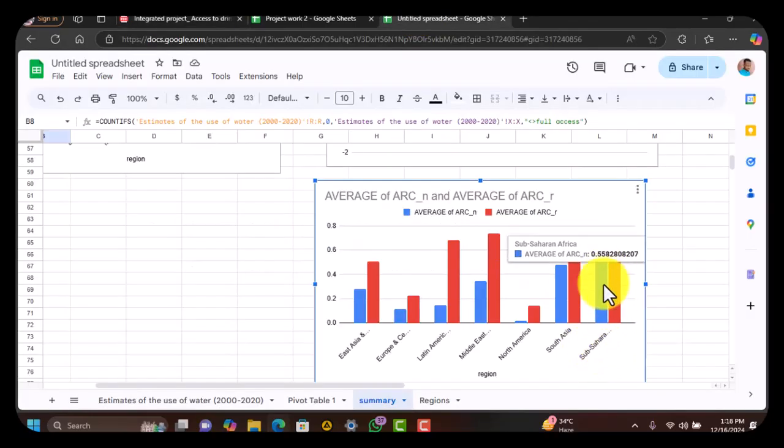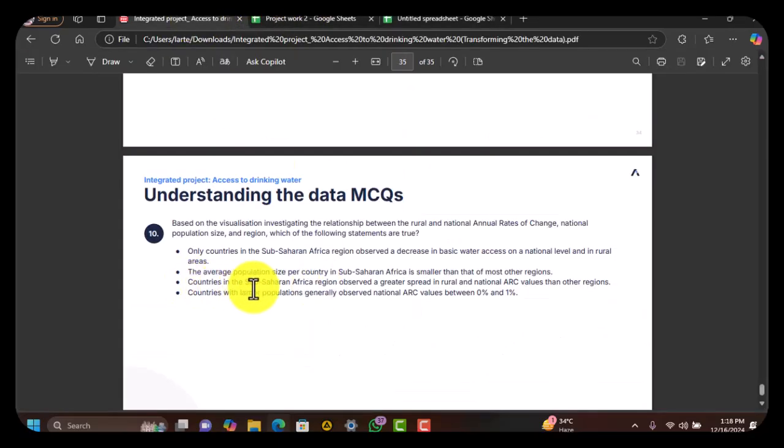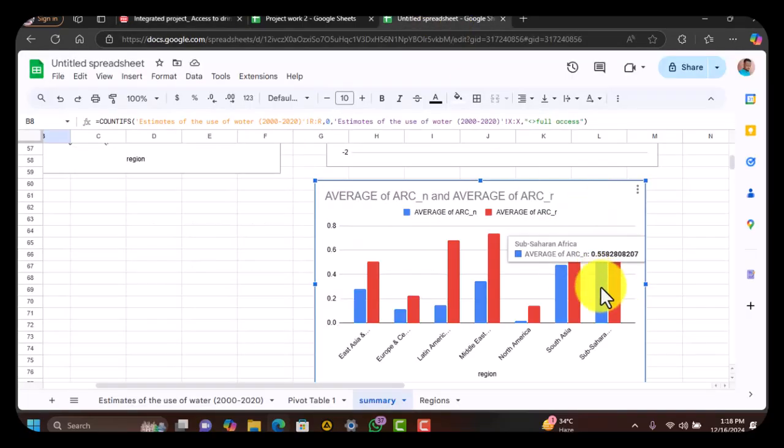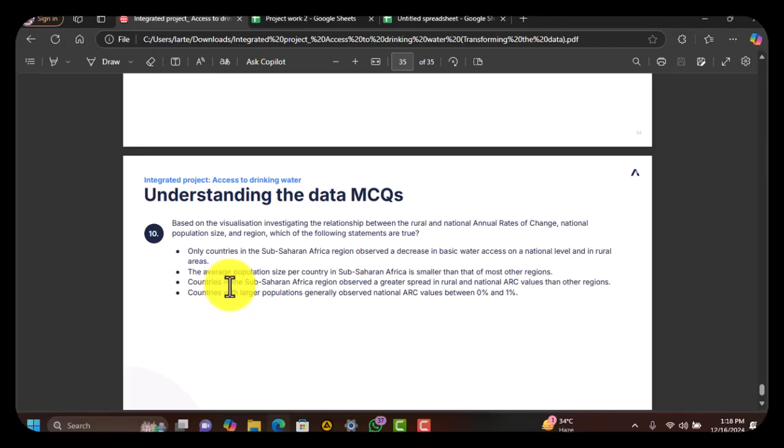Countries in the sub-Saharan region observe a greater spread in rural and national ARC values than other regions. So looking at this, is it true? The blue one is higher than all of them, and this one is almost like the tall one here. So we are seeing it has a greater spread in rural and national values than other regions.